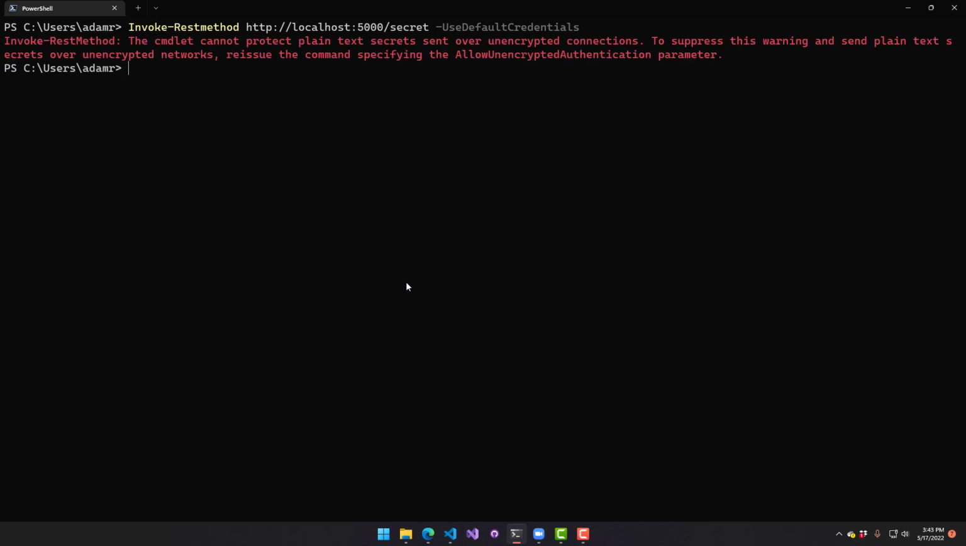If I take that off and try to run this, it's going to complain because I am on HTTP. You will not need to include that if you're going against a server that has an SSL certificate. So if I put that on there and then use my default credentials, you can see that I can access my secret, and it automatically did the credentialing for me via the negotiate and NTLM or Kerberos protocol, depending on how you're accessing this server.